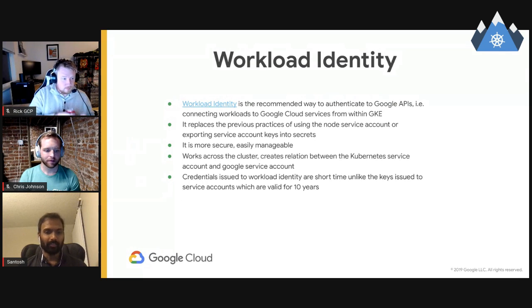Yeah, hi, this is Santosh. So let us talk about workload identity. Basically, what is workload identity, why do we need it, and what are the advantages we get if we use workload identity?